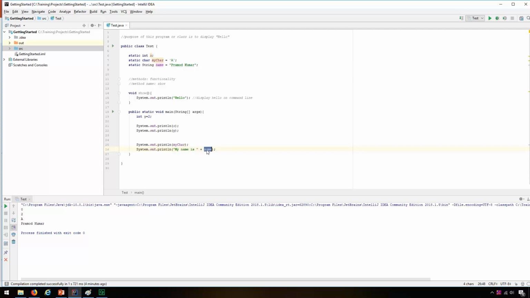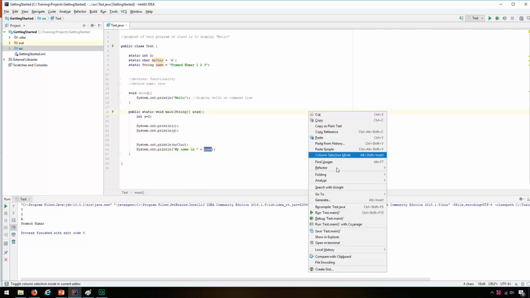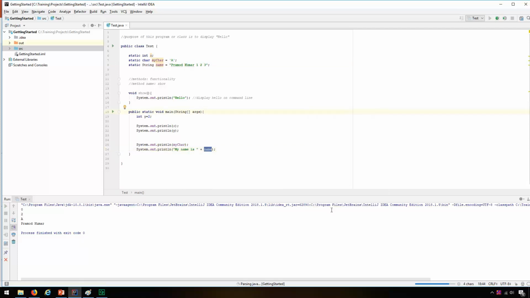That means the value of name I can change from here. I can make whatever change I want. So now it will display what? The constant and the value of this variable. Let's see.